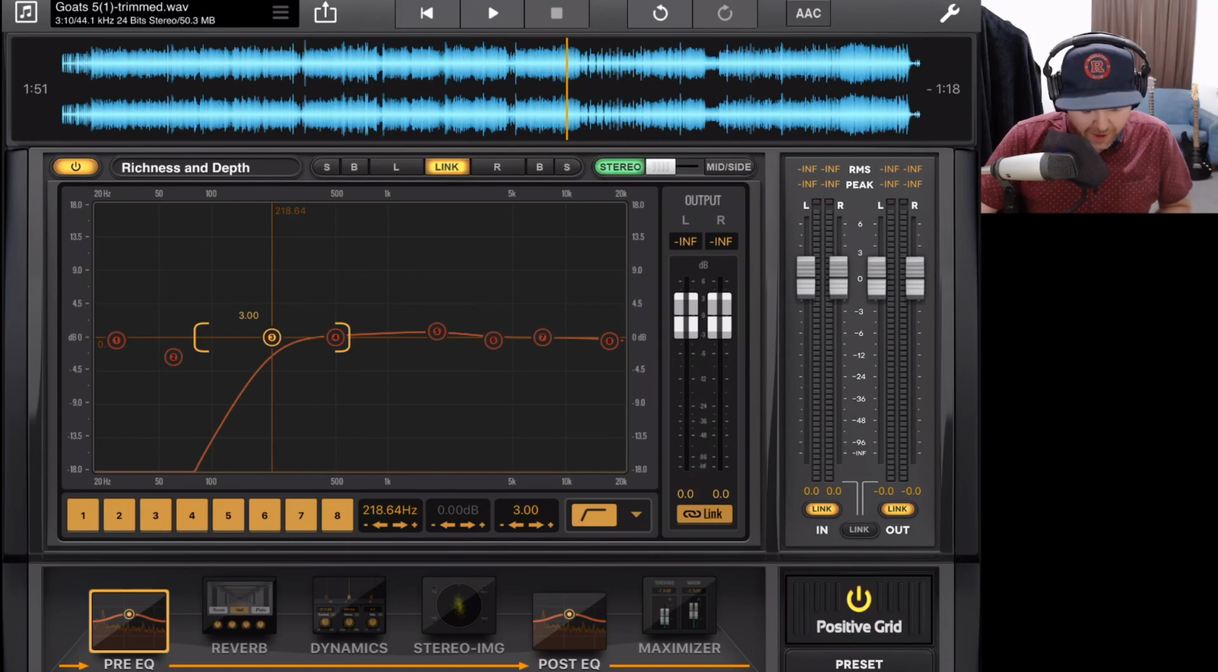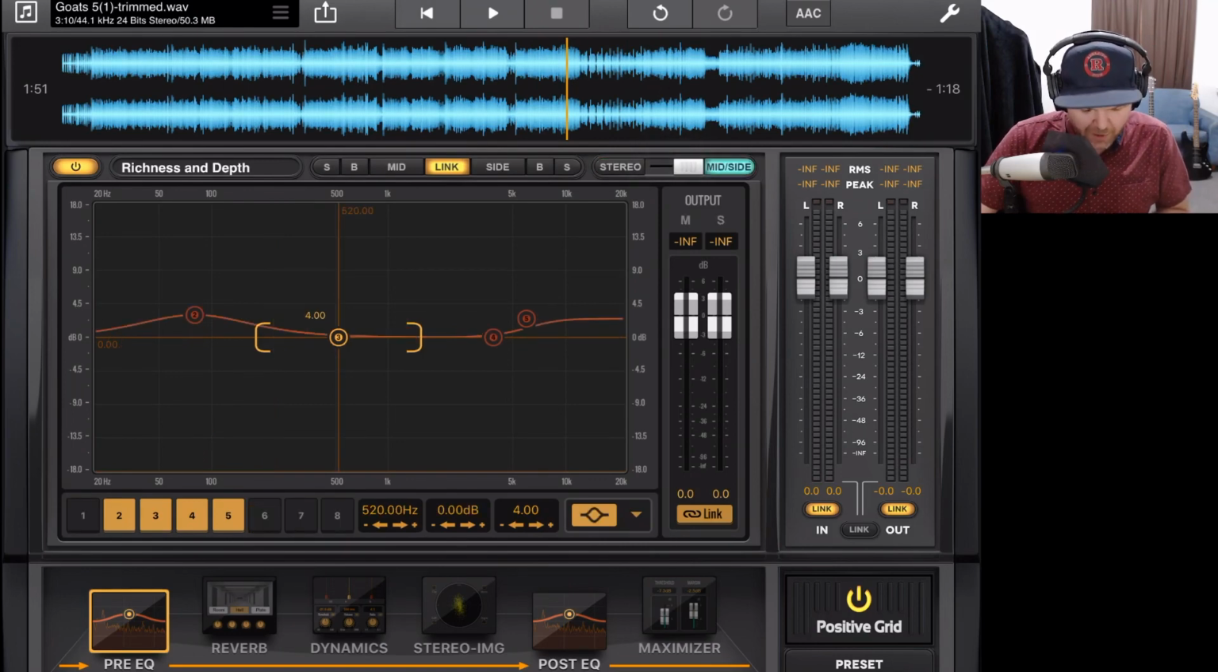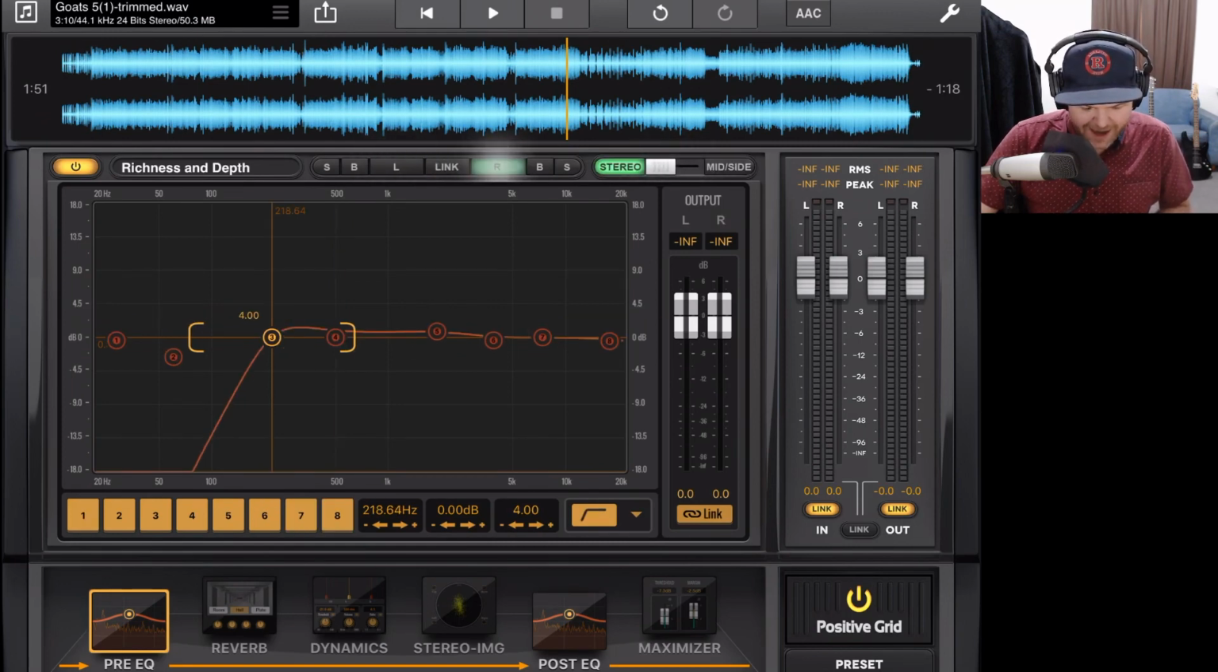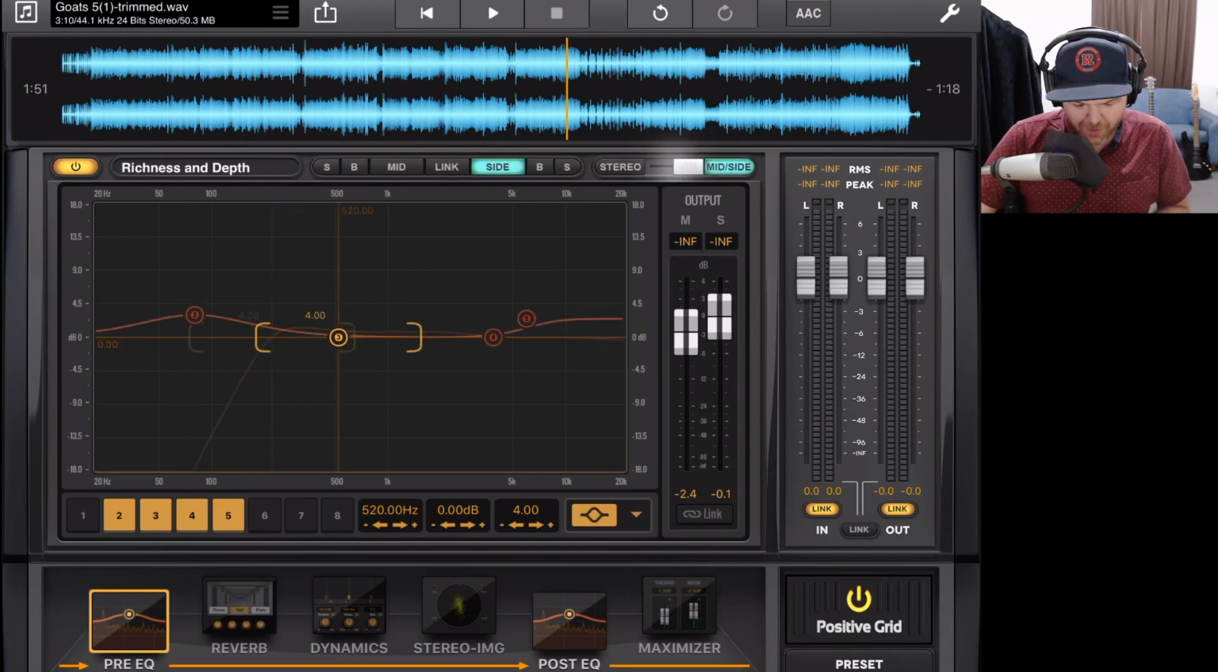And we can also use stereo or mid-side mode to have two different types for either our mid and our side, or we can adjust them for our left and our right independently. Keep an eye on that output meter, because every boost that you make is going to increase your overall volume. You may need to drop your output down to make sure that you do not clip your signal. And don't forget that we can link and unlink our output if we want to adjust our left and right or our mid and our side independently to get the right balance in our final volume.